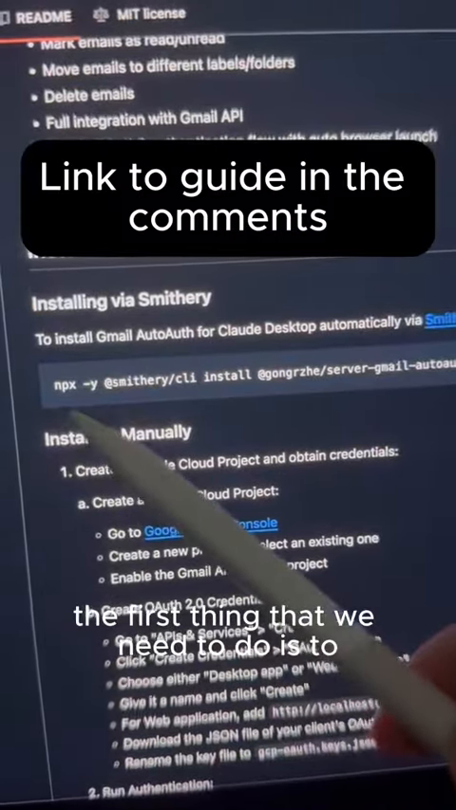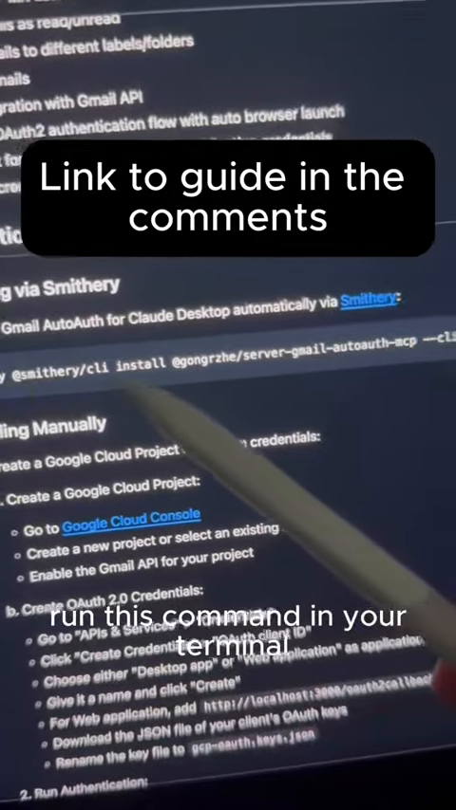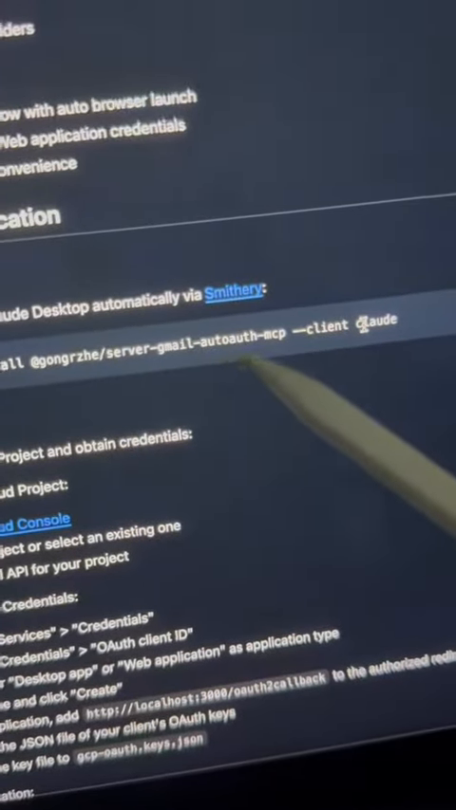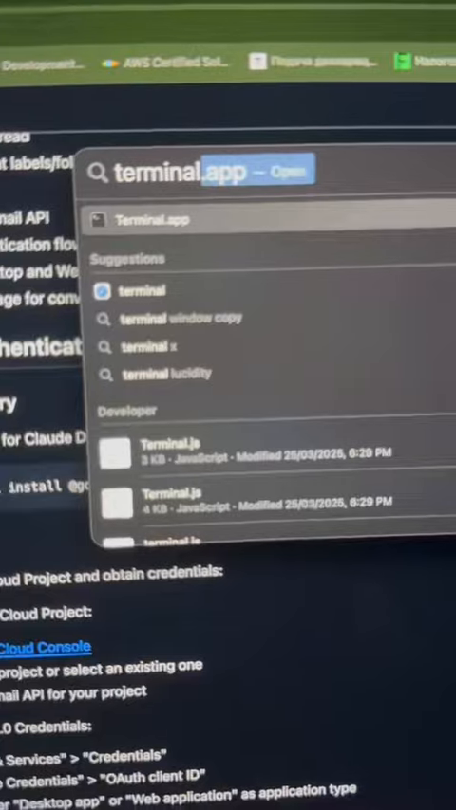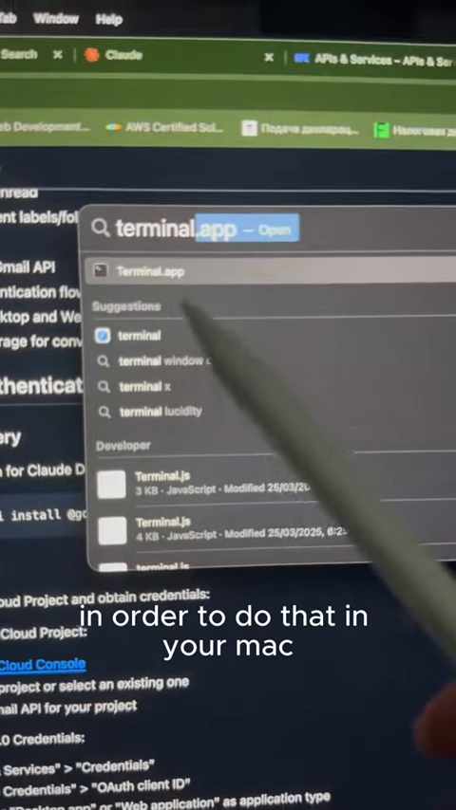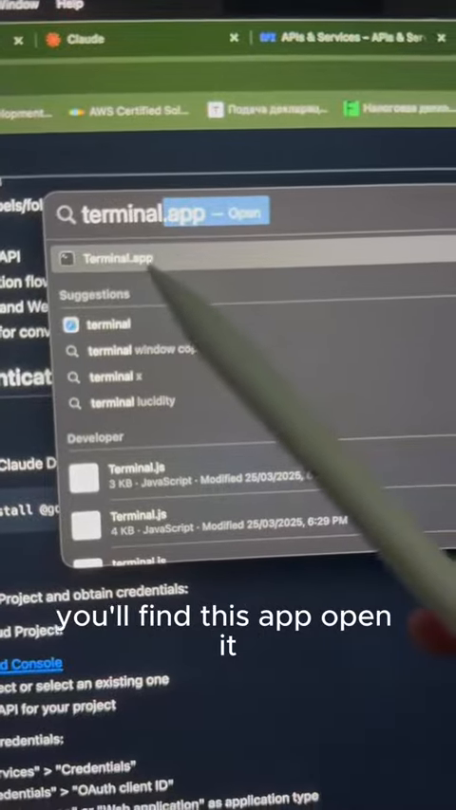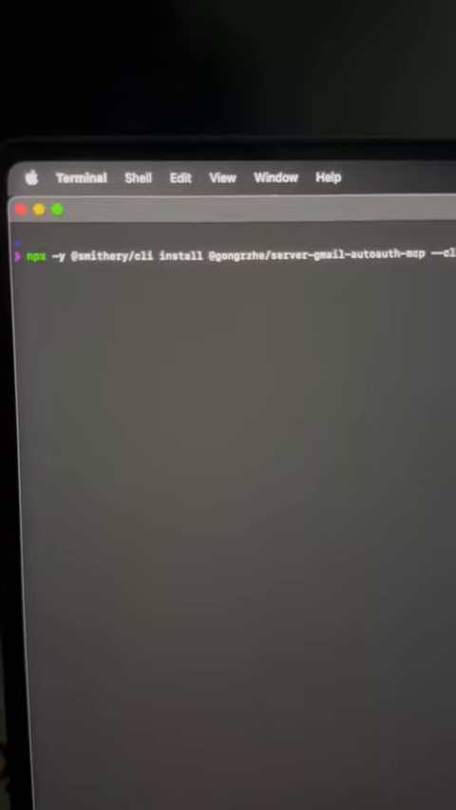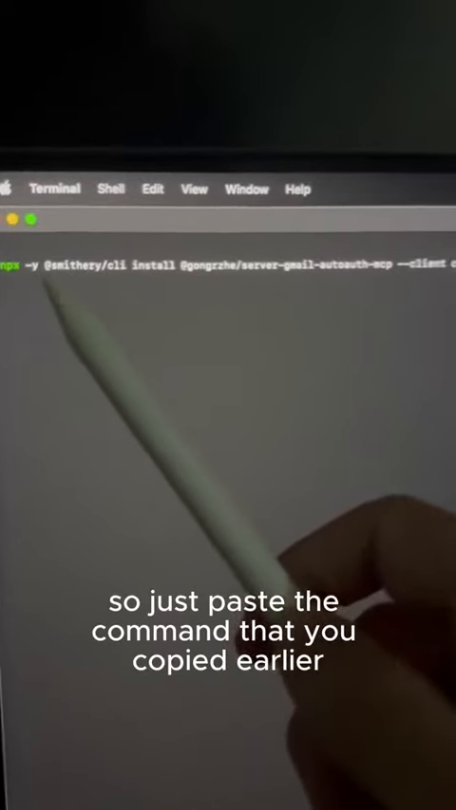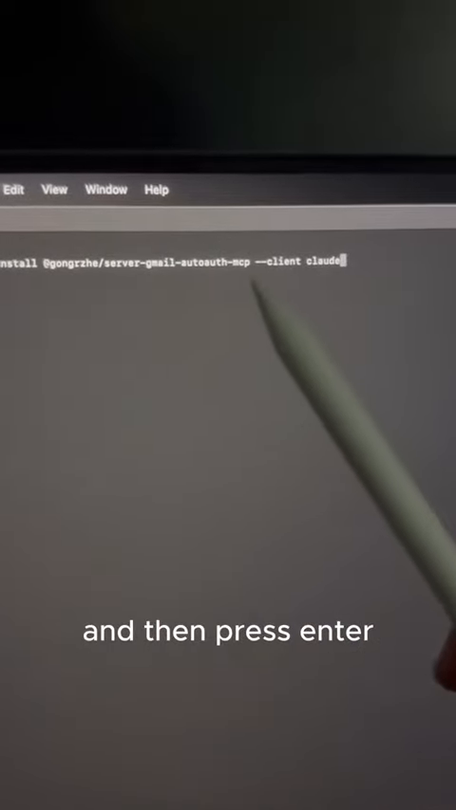The first thing that we will need to do is to run this command in your terminal. In order to do that on your Mac, press Command Space and type terminal. You will find this app, open it. So just paste the command that you copied earlier and then press enter.